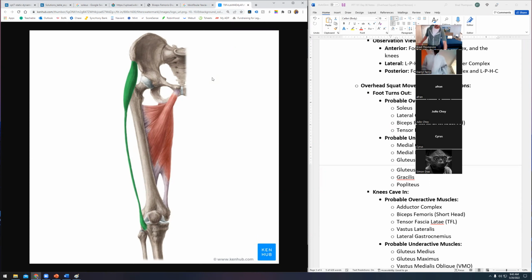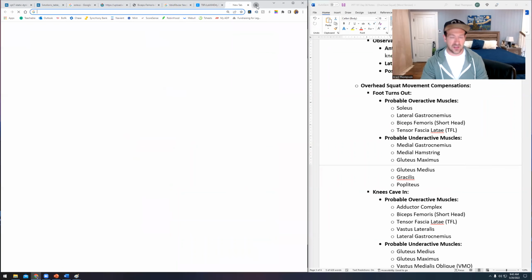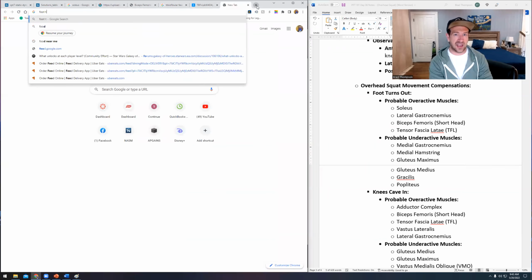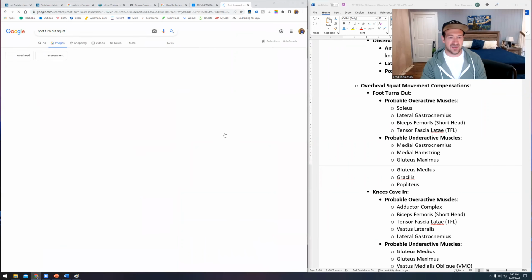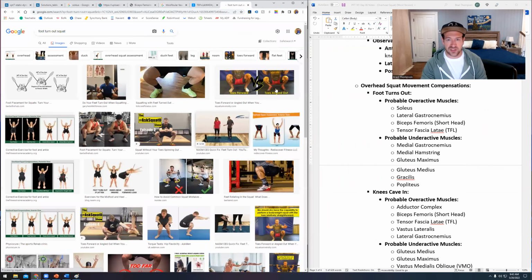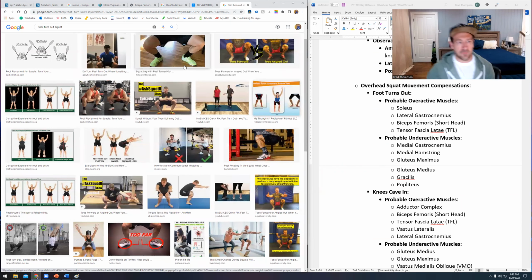You're not doing a hamstring curl. You're not actively curling, but you're going to feel that rotation there. And that results in the foot turn out during a squat, right? We see this excessive foot turnout distortion in our overhead squat, right?